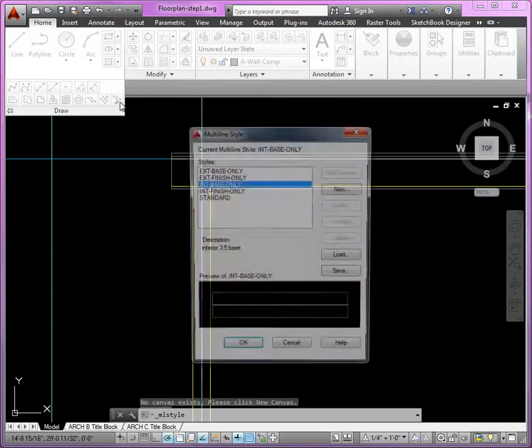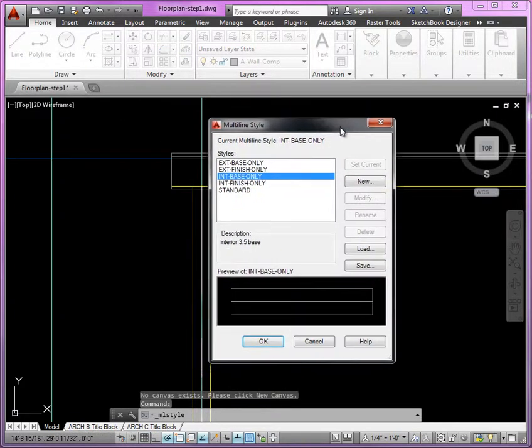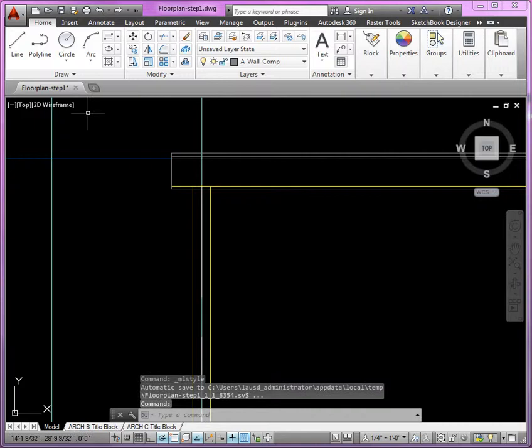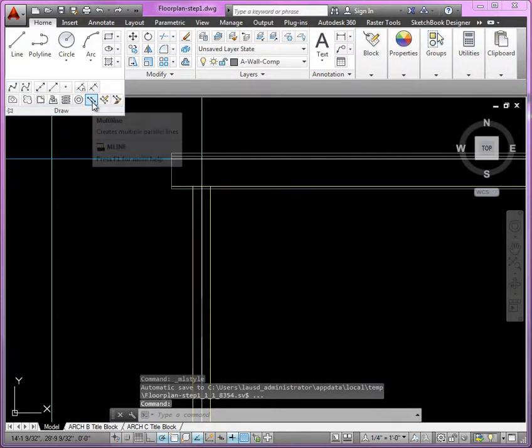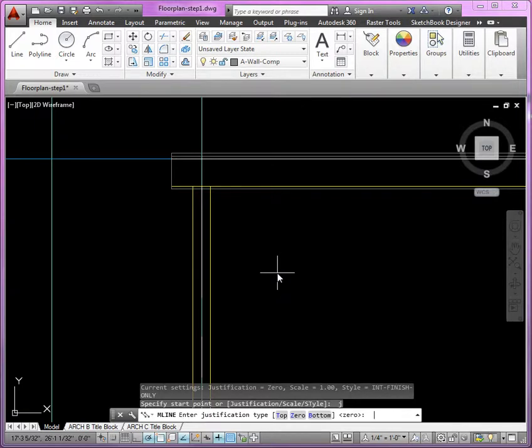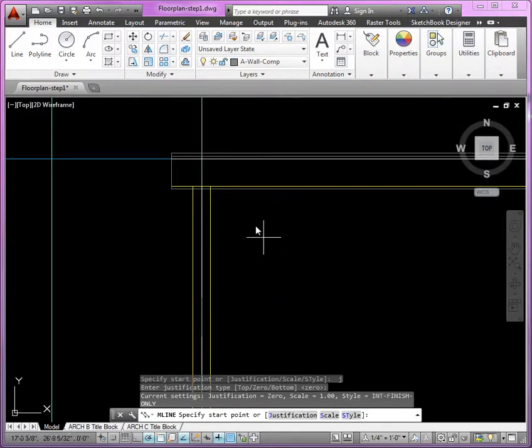So once again, go back to the multi-line style manager. This time we're doing the interior finish only, so double click on that to make it current. And when I start drawing, once again, we probably didn't check this before, but you'll want to check your justification, right? We designed this multi-line style with the 0 line being the center line here. So you can see right now my justification is set to 0. And that's why I can draw with that center line.